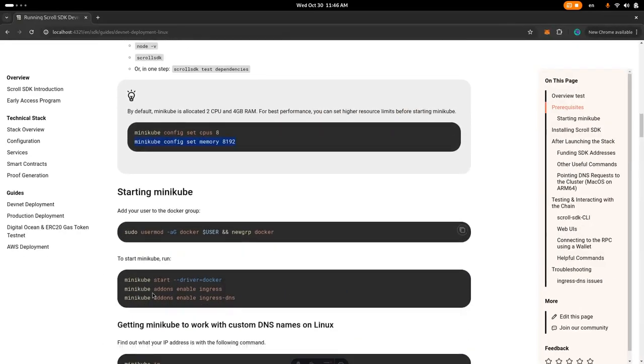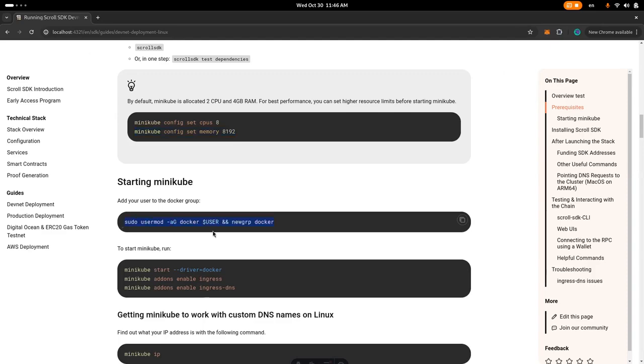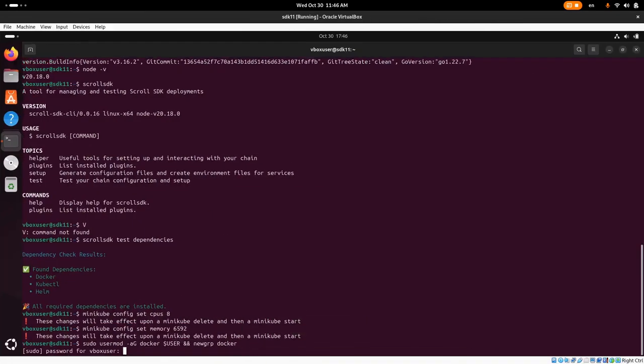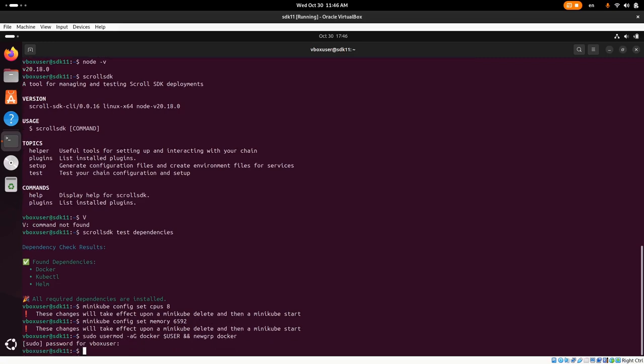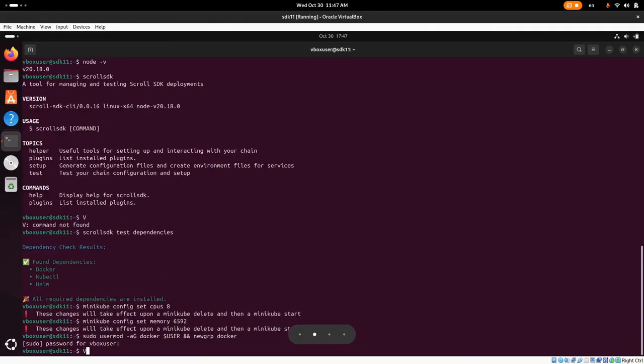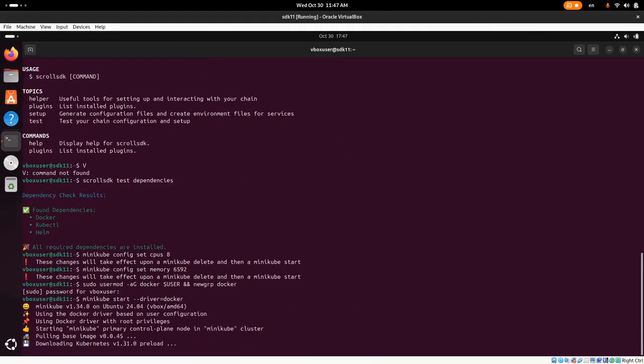Next, we're going to add the current user to Docker. We will need this in order to start Minikube. Okay, here you go.